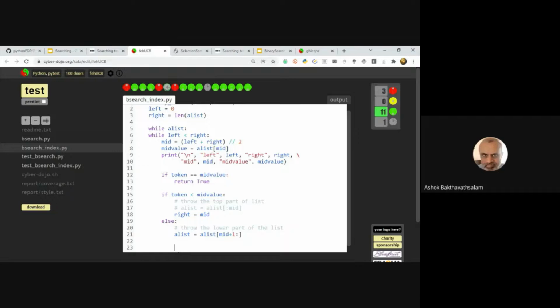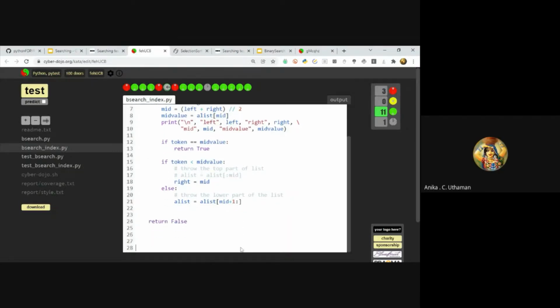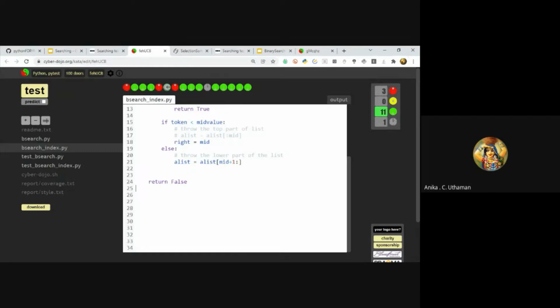Similarly, what is the equivalent of this? Here left becomes mid. Left becomes what? Mid plus 1. Plus 1, very nice. Just the equivalent. That's why the slicing gives you a very clear idea of how to write up this logic. I'm not doing anything different. We're just finding the equivalence of this logic to this one.